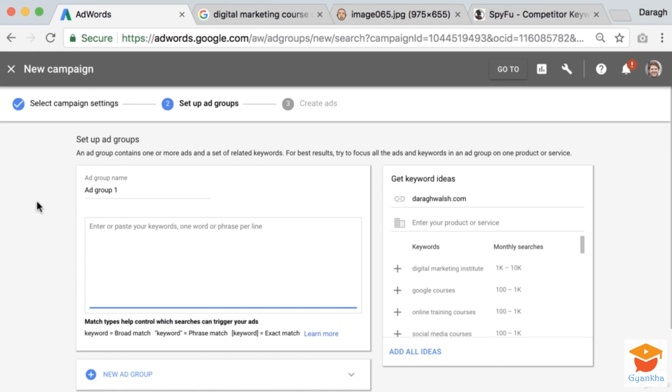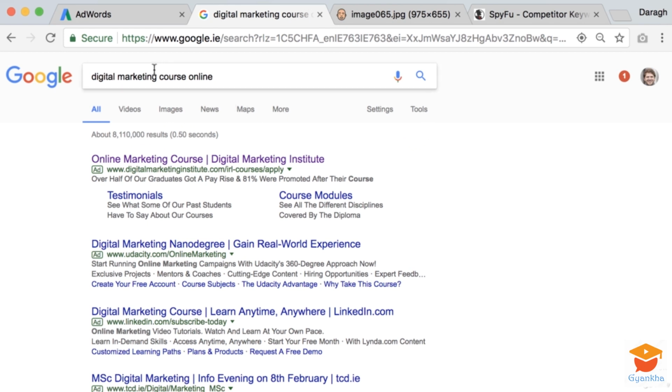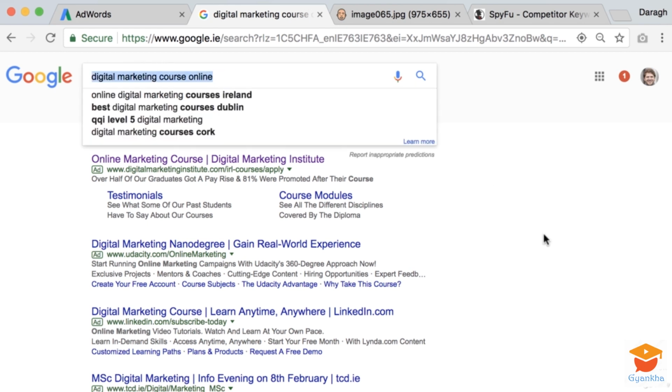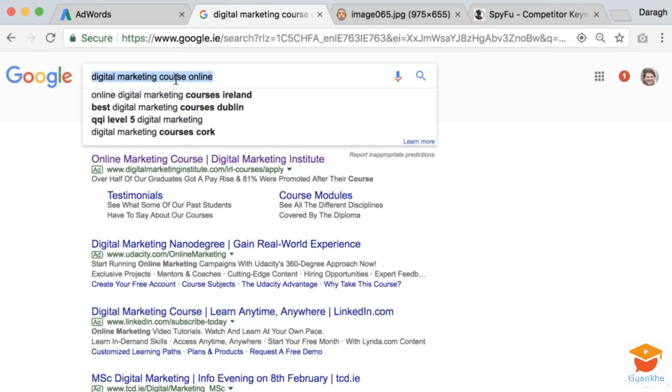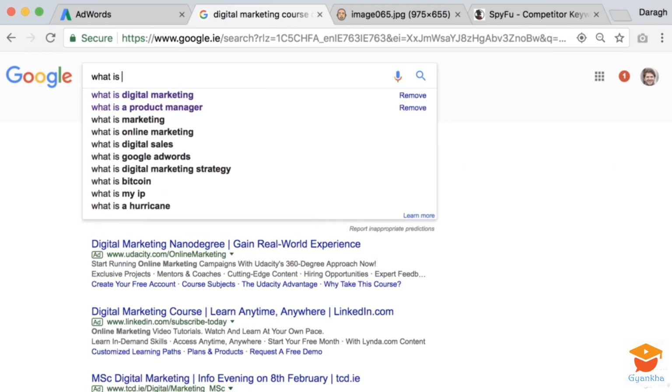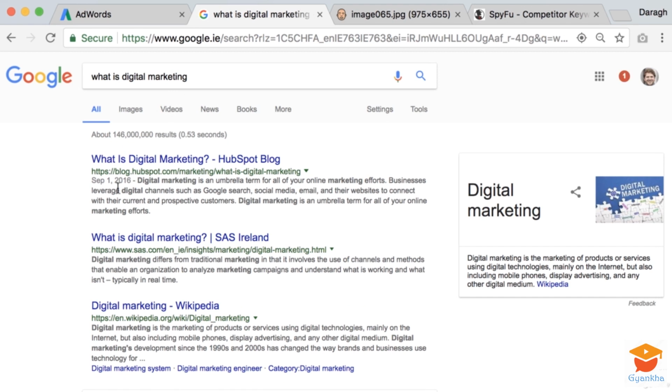the right keywords. So the first thing to think about is what is the intent of the searcher when they type in this word. So something like digital marketing course, if that's what I'm selling, well, obviously that person really wants to buy a digital marketing course. And so that would be a great keyword for me to include in my campaign. Now, I could also put in something like, what is digital marketing? That could be a keyword phrase that I could get my ad to appear for.